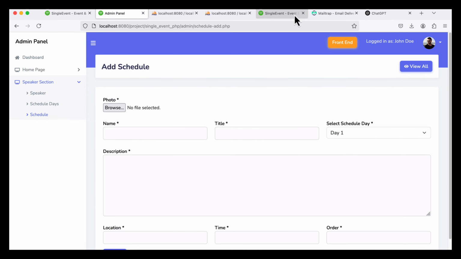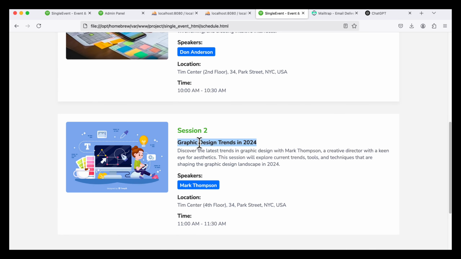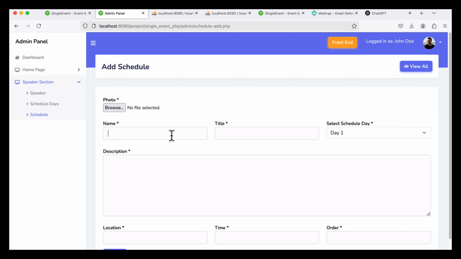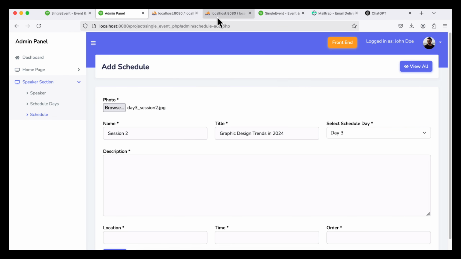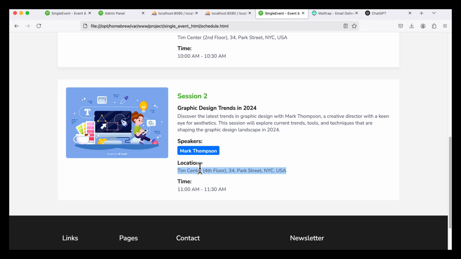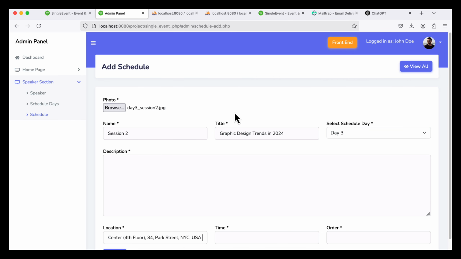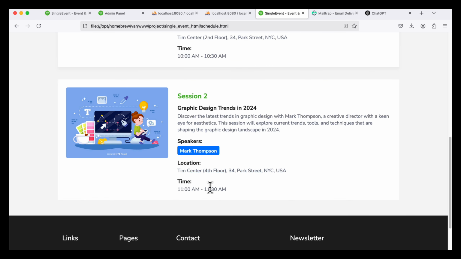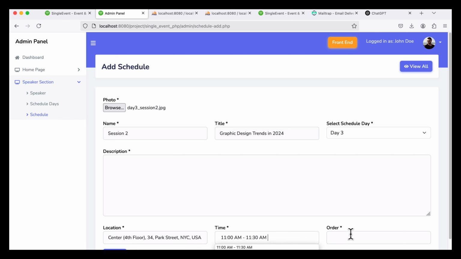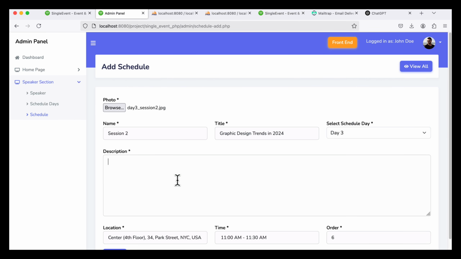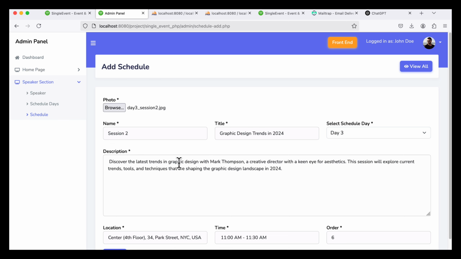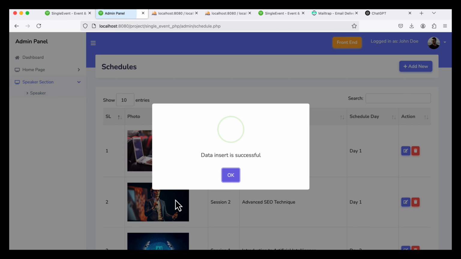The last one I am going to add, that is this one. So here is session 2 and then title day 3. Select the photo, that is day 3 session 2. This is the location, and the time is this, and this is 6, and the description. So description is this one. Copy and paste it here. So okay, click on submit.